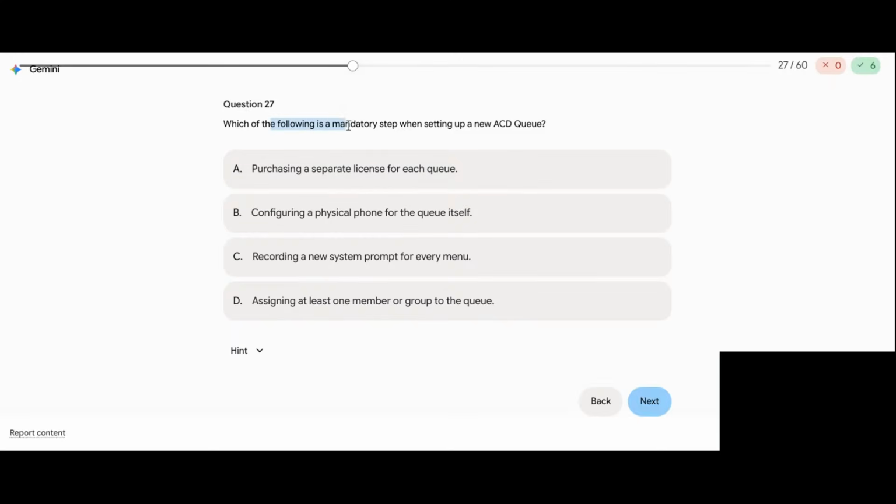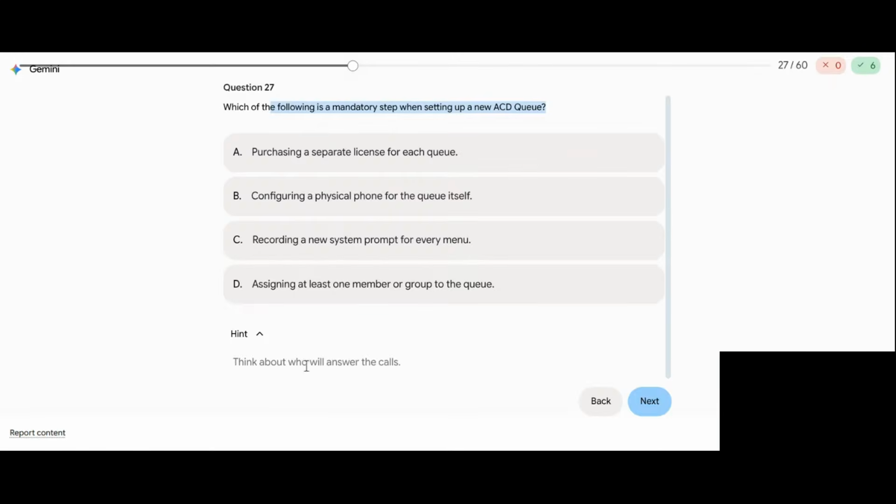Which of the following is a mandatory step when setting up your new ACD queue? Let me check. Think about who will answer the call. Correct. So, assigning at least one member or group to the queue. So, this is the correct answer. Let me check the other three also. Recording a new system prompt for every menu. Not this one. Configuring a physical phone for the queue itself. Not this one. Purchasing a separate license for each queue. Not this one. So, answer is D.